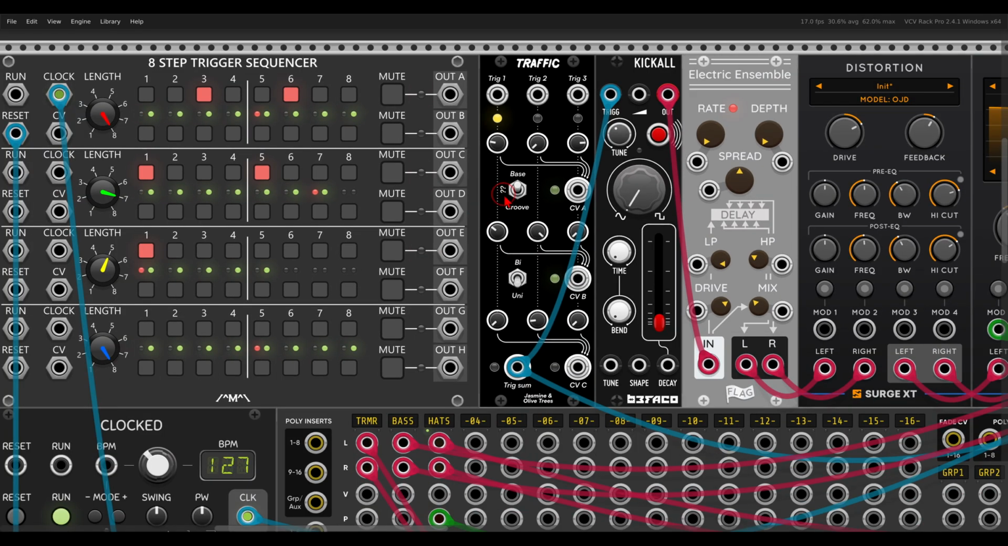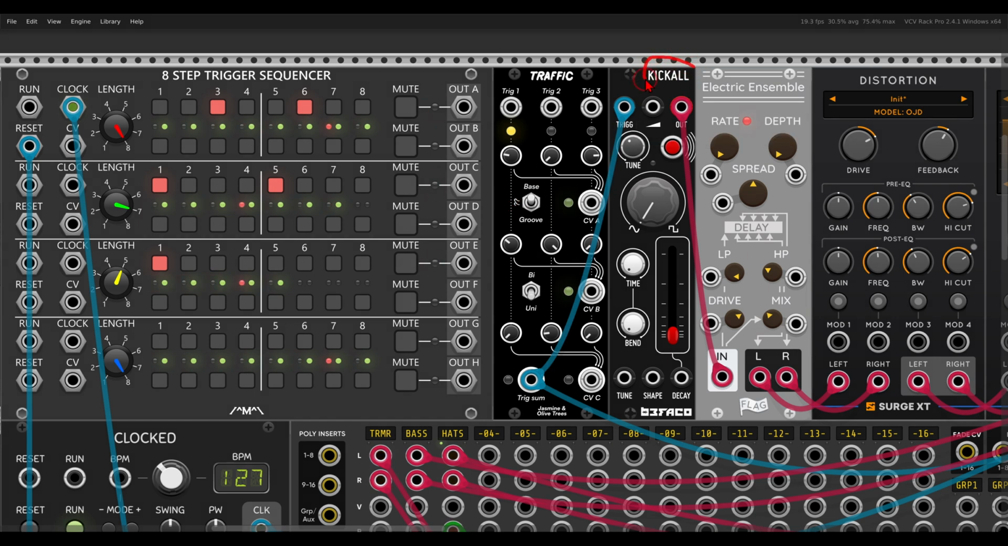Right, this will trigger Kick Off, with a lovely change. There is some chorus, some distortion. All of the patches will be available for you to download if you want to take a closer look.